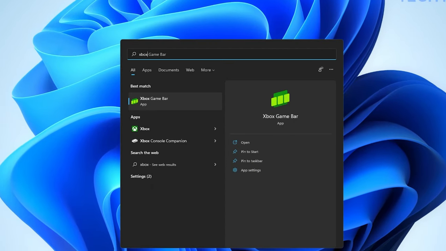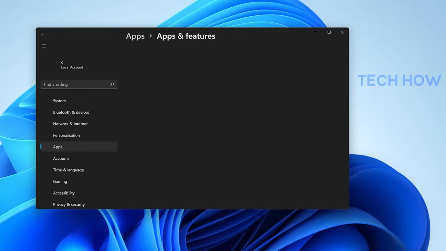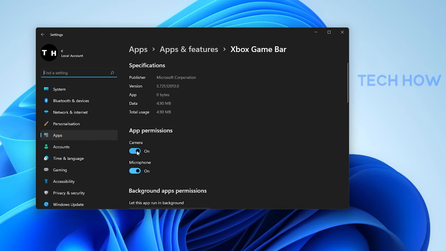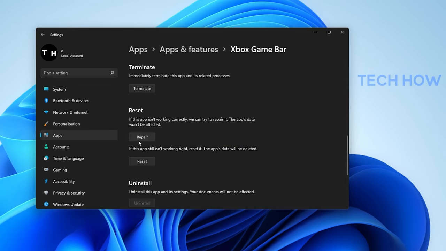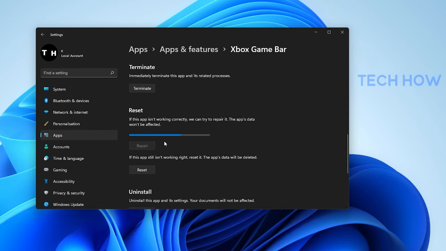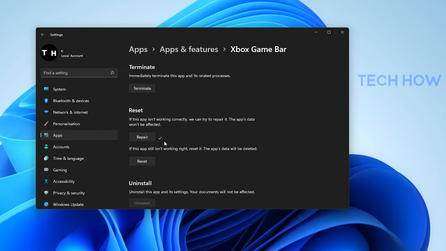In case you experience issues with Xbox Game Bar, then search for Xbox Game Bar in your Start menu search and click on App Settings. Here, allow the app to access your camera and microphone. These will only be utilized when using the in-app chat or when recording your gameplay. Set the Let this app run in the background option to power optimized. Lastly, scroll down and select Repair. This will take a second to make sure that the application is complete and up to date. You might need to log back into your Microsoft account after repairing the Xbox Game Bar application.